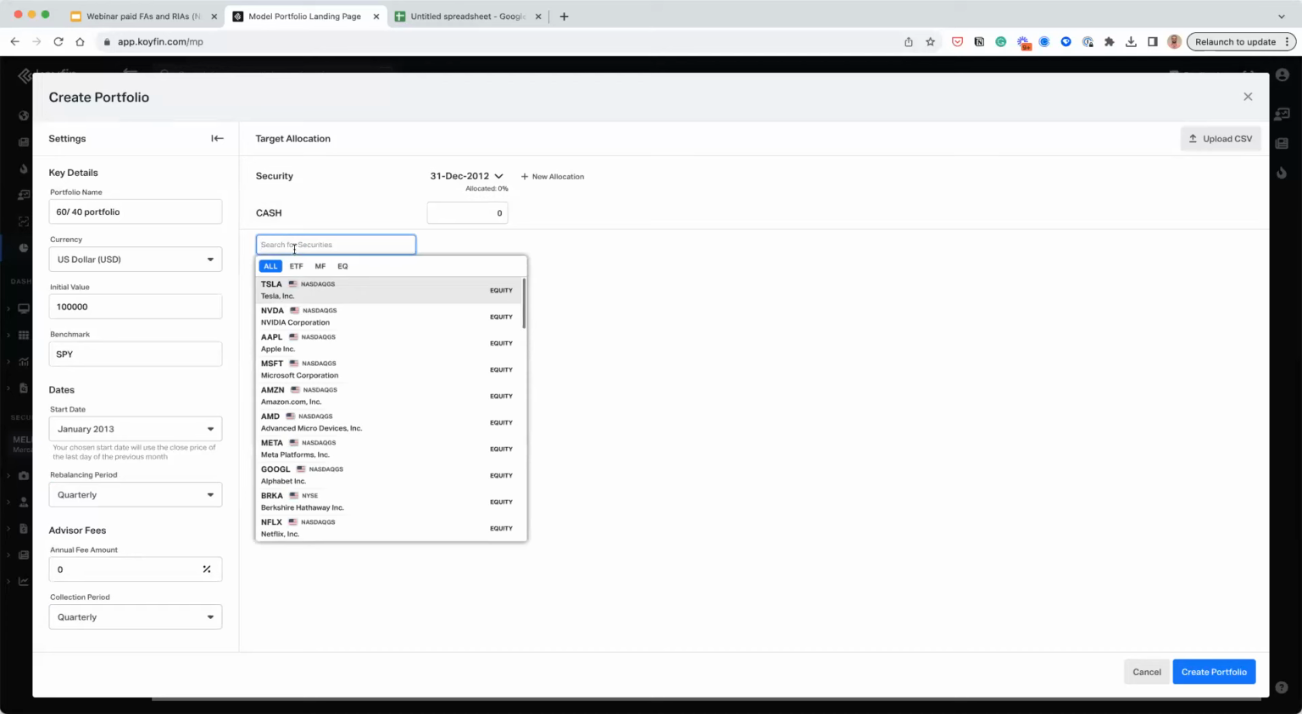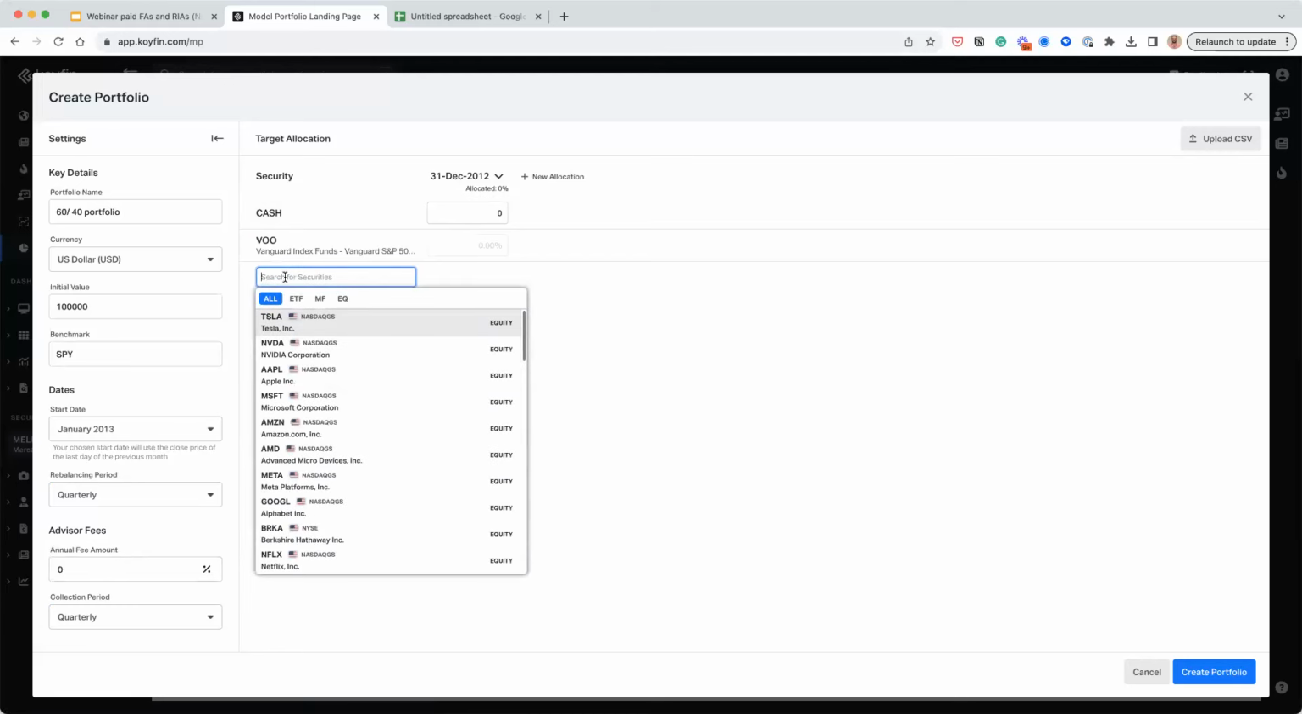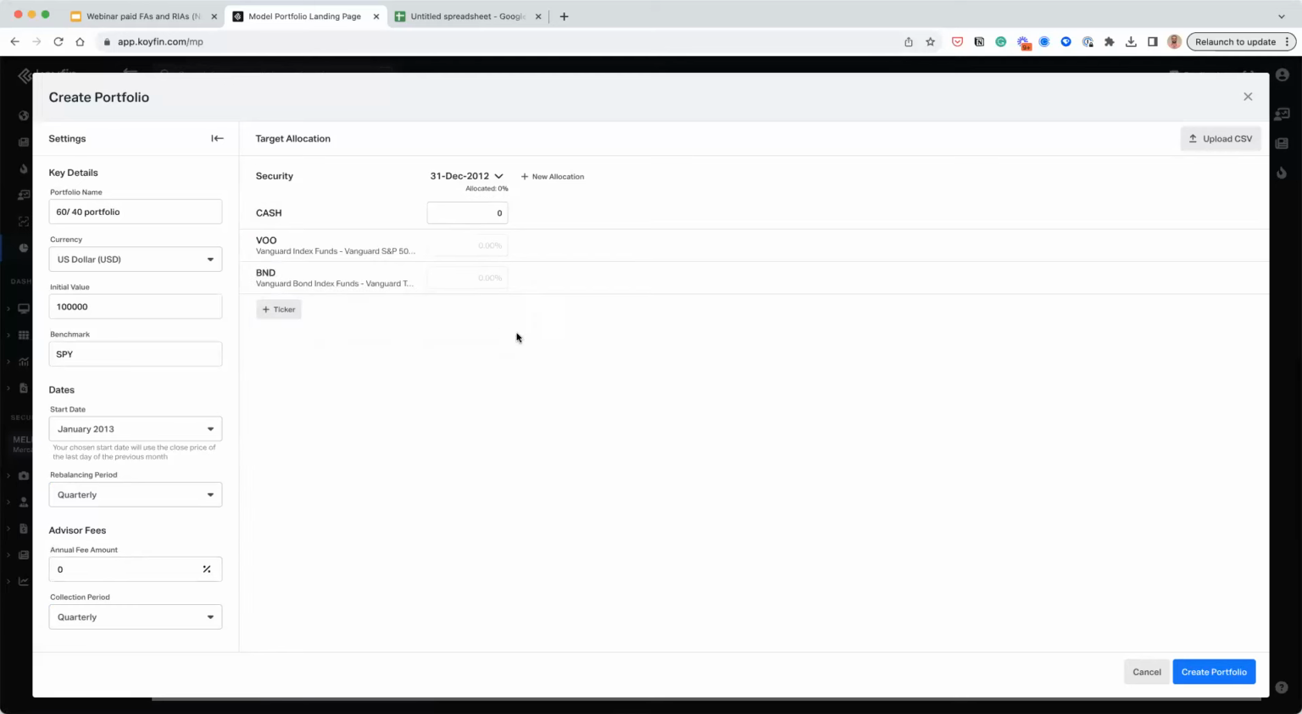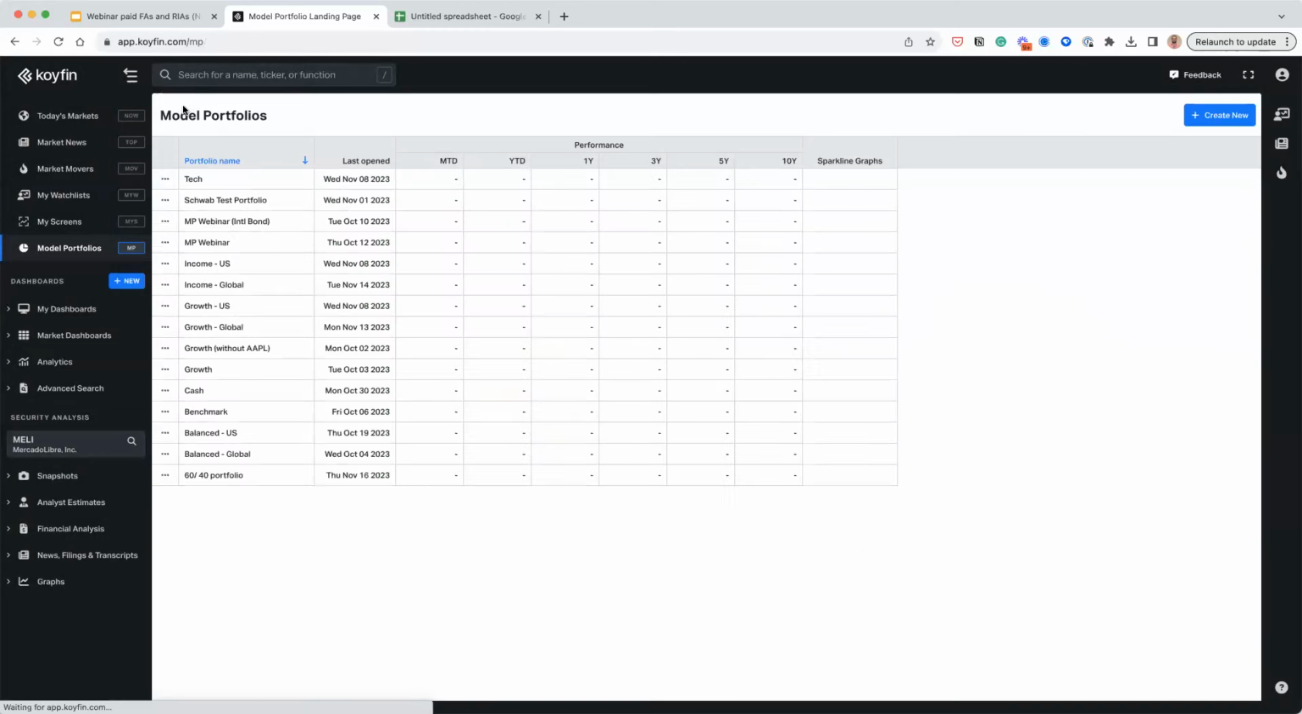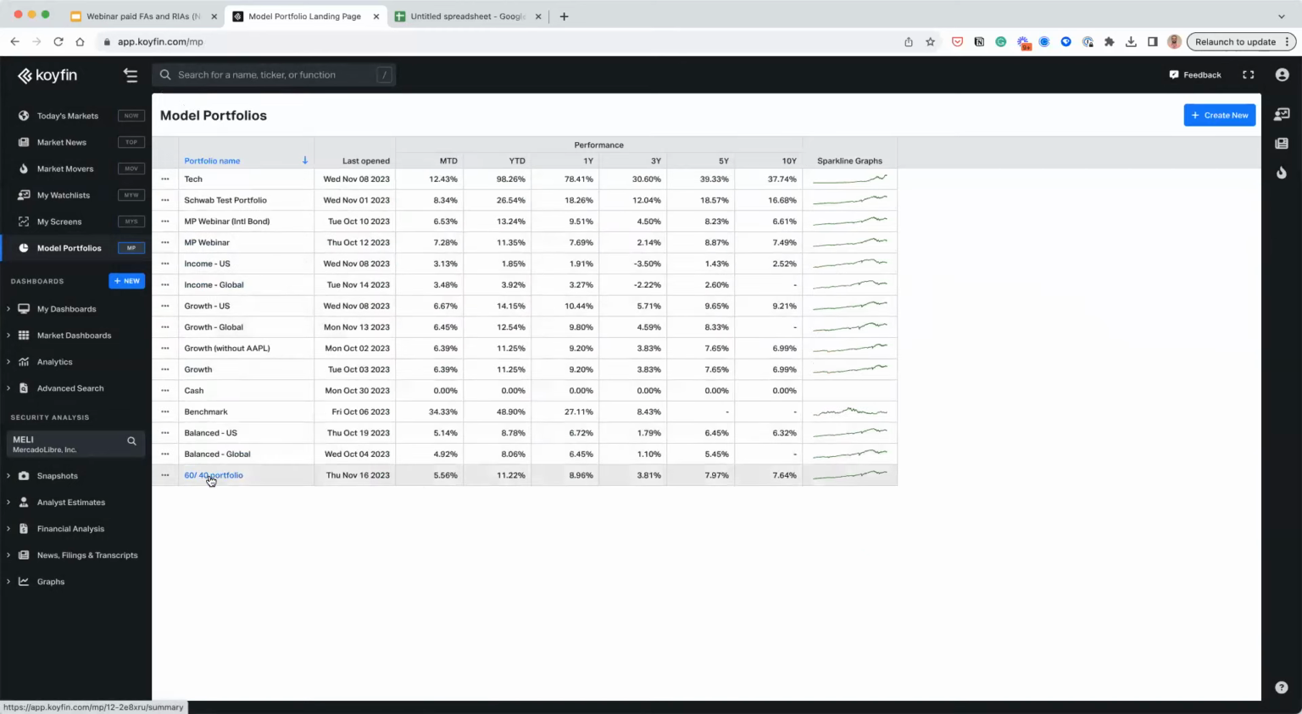And so let's say I did VTI is my equities, and then BND is my bonds. And so let's say I did 60/40, and so that's my allocation. I would create the portfolio. That's now a portfolio that's going to be here under 60/40. Here it is, 60/40 portfolio.